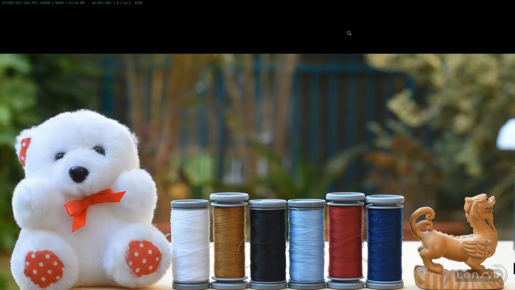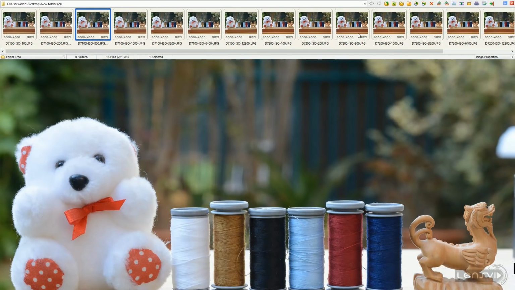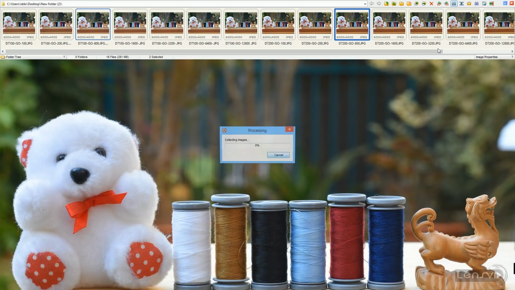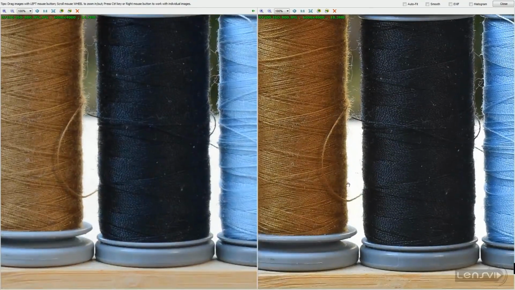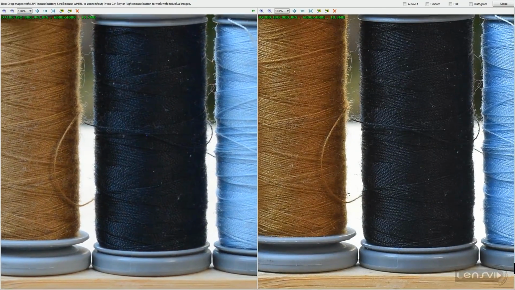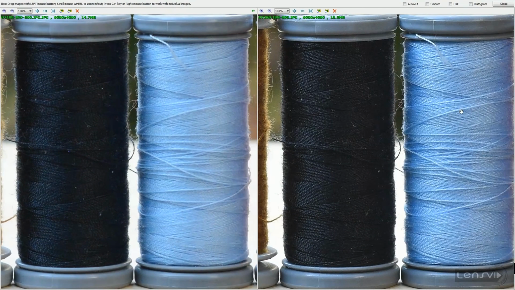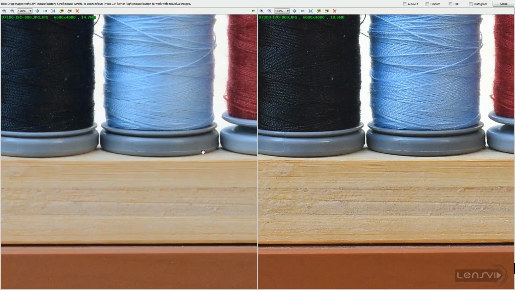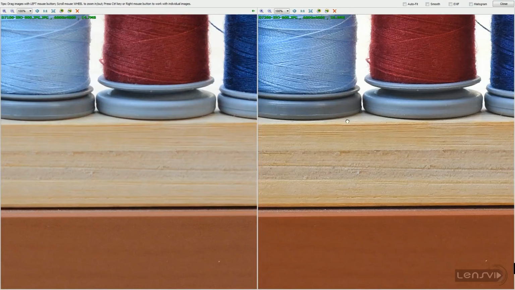So let's move to something a bit higher. So this is ISO 800 on both cameras. Let's compare it. We're using FastStone to do this comparison. So let's look. Again, you see a lot more details. Look at the blacks. Look at this blue thread here versus what you have here. Again, a lot more details. And here you're starting to see a bit of noise on the D7100. The D7200 looks pretty clean on this image.